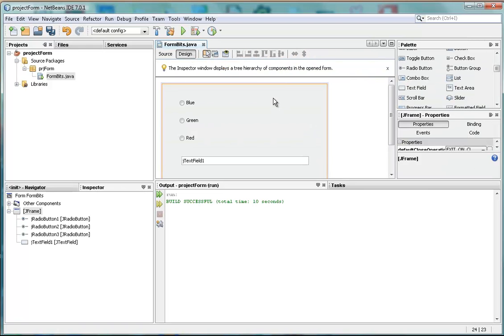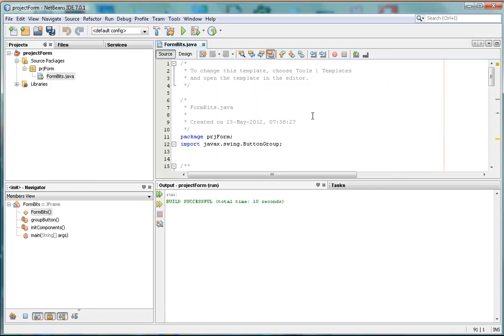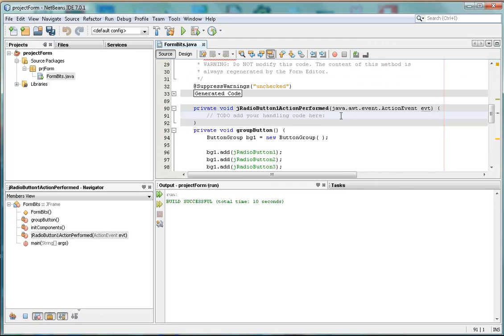So what we're going to do next is make it so that when these radio buttons are clicked, the label associated with them is shown in this box. Again, there are several ways to do this. The way I'm going to do it, hopefully, is the most simple. First of all, I'm going to create a handler by double-clicking on the radio button, like so. And there is the handler created for me by NetBeans, and not only a handler, but also a listener.